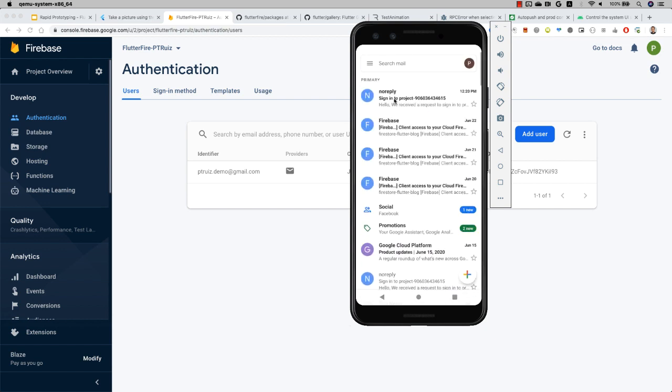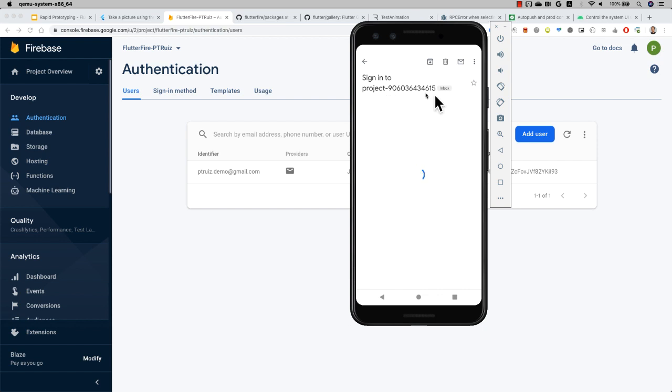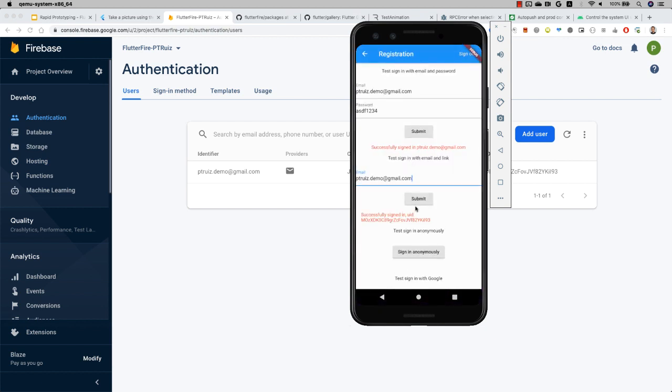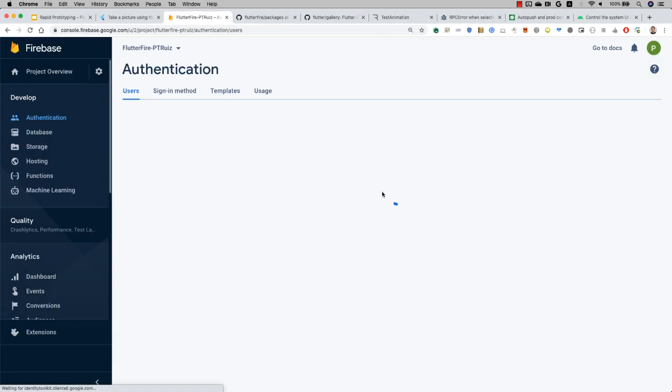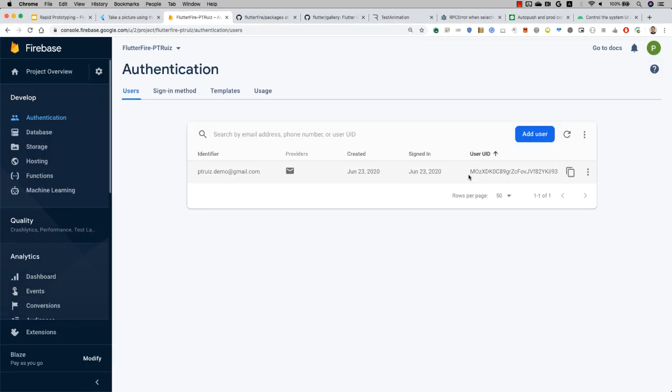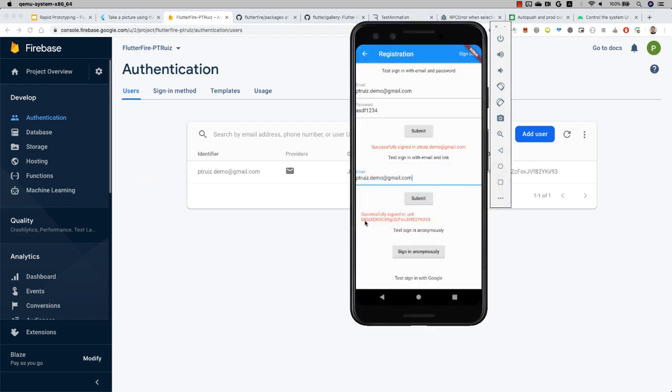And so there's this sign into project with a whole bunch of different numbers. I haven't customized the template yet. That's okay. So let's go ahead and sign in. And this will open up our application and say that we've successfully signed in. It'll also show me the UID for it, which, let me see here, that should be the same one, this MOZXD. Yep, and that looks good. So let's go ahead and sign out.